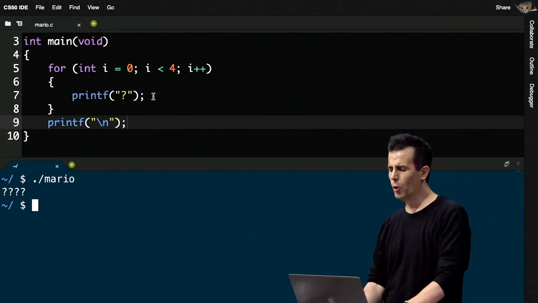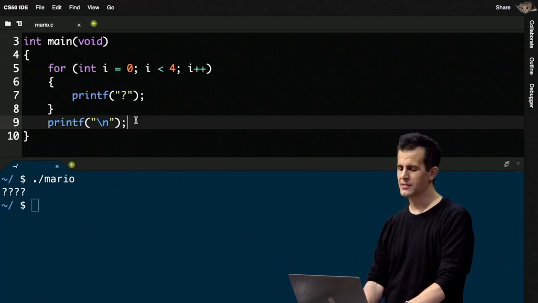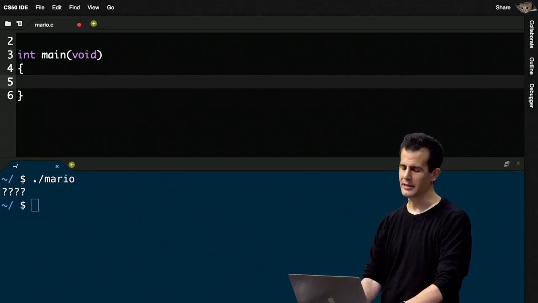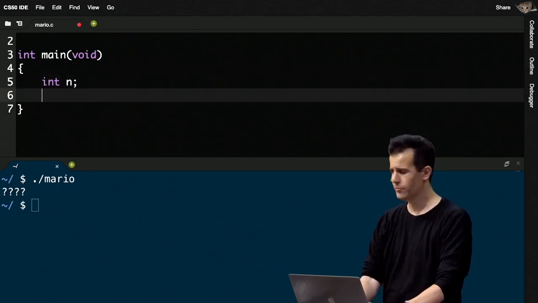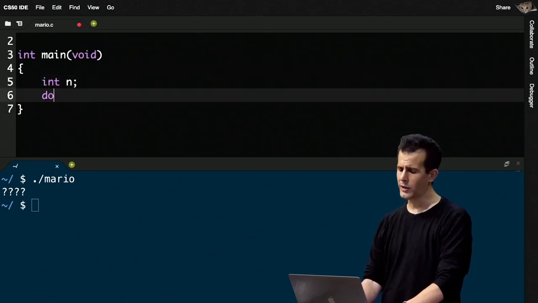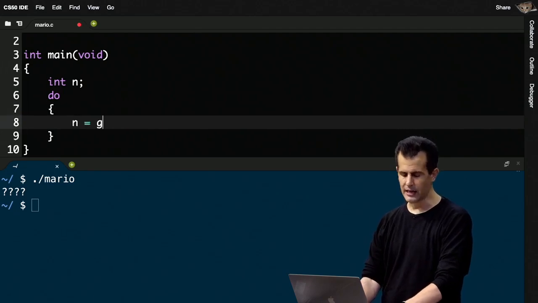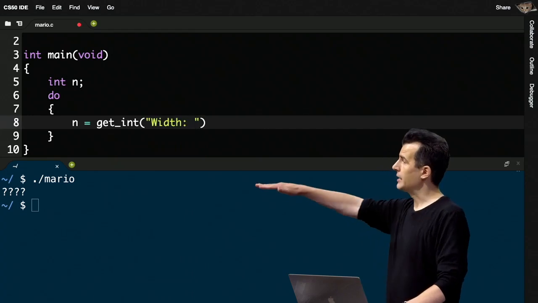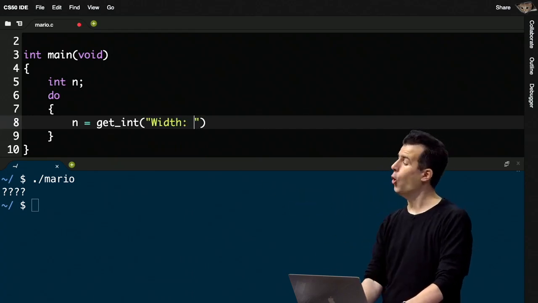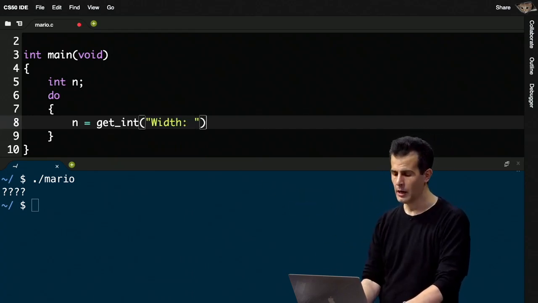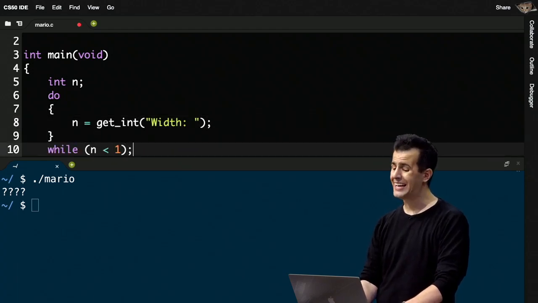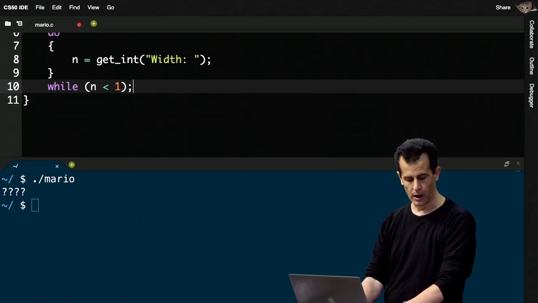But let me be a little more clever now, and let me do this instead. Let me borrow the logic of that positive integer example and do something like this. Let me give myself a variable called n for a number. And let me do the following, just like before. Let me get an integer from the user and ask the user for the width of the bricks that I want to print. So it's not always 4. Maybe it's a variable number. And then let me go ahead and do this while n is less than 1, so identical to my logic before. And then you know what?